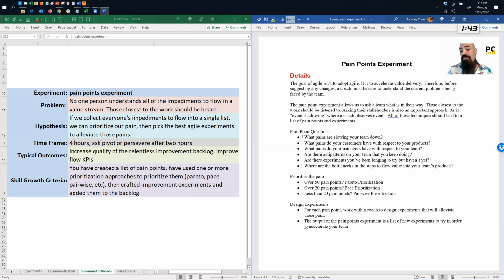Finally, what are the bottlenecks in the steps to flow value? So there are steps you go through. Do you know what those steps are? Do you know what your products are? Do you know what the steps are? And then do you know where the bottlenecks are? If not, then that's a whole other experiment we can run as well. That's the value stream map.